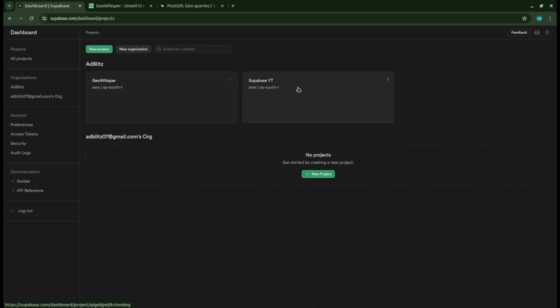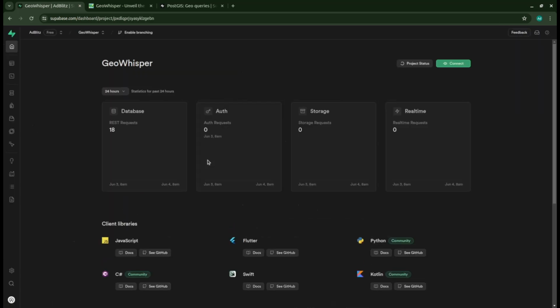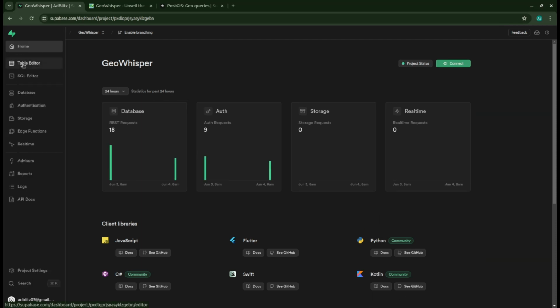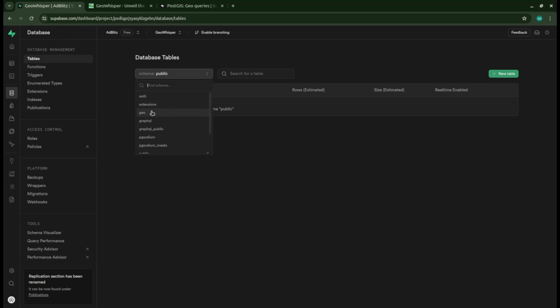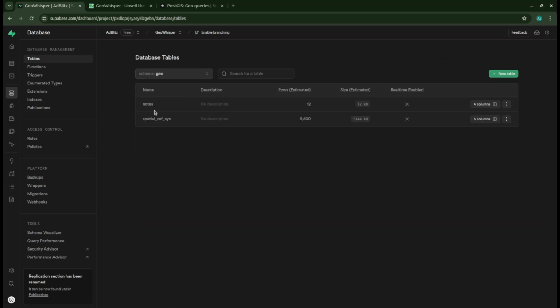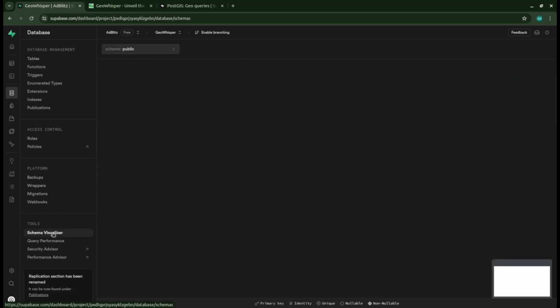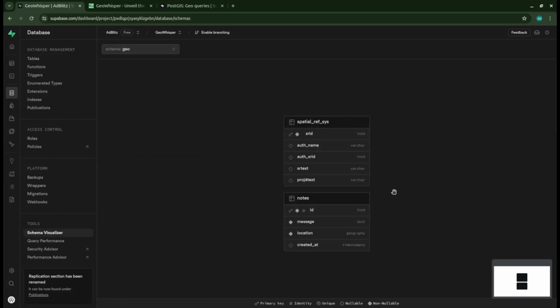Here I am in the dashboard, and this is my project. If I just show you the database section, here you can see all the tables. I have created a schema named Geo. In this schema we just have two tables, that is notes and spatial reference. And wait, let me show you the schema visualizer of Supabase, how powerful it is. You can just visualize the schema of the tables, how the data is arranged.